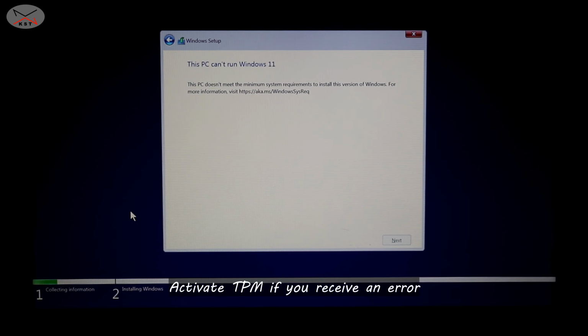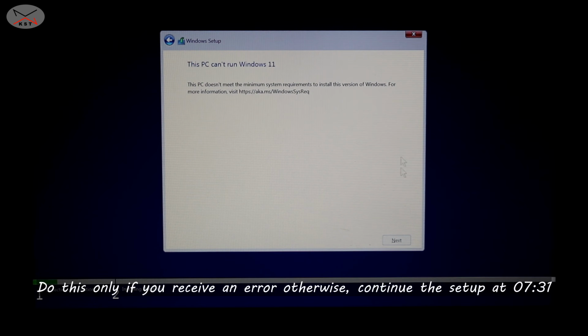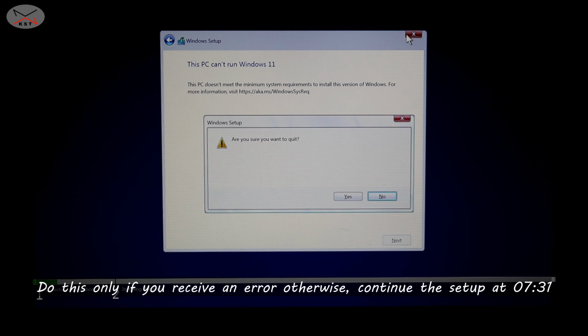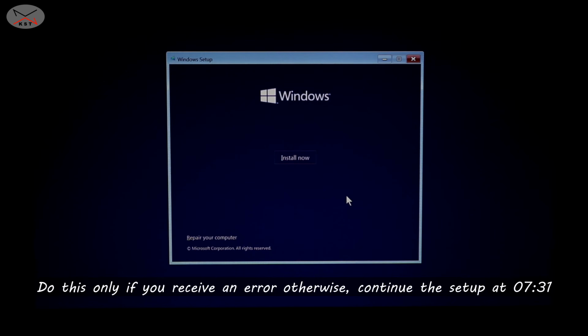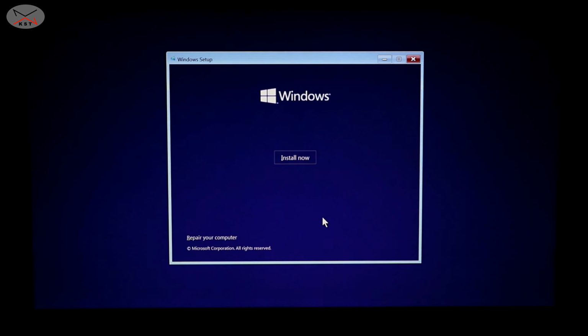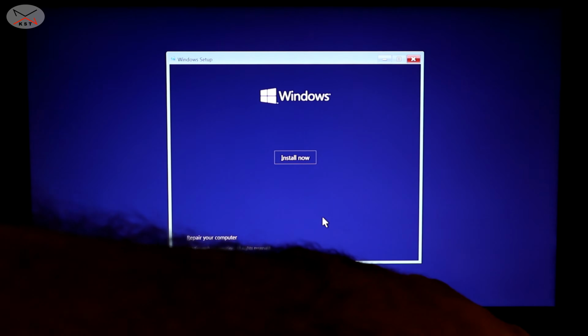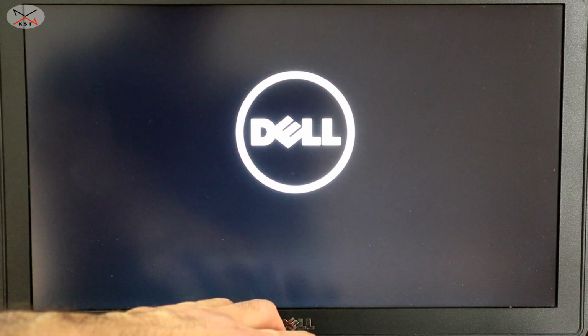If you receive this message here, it means that your PC is not compatible with Windows 11. For my PC here, it is the TPM that is not activated. So what you have to do is restart the PC. Simply close this one here and then select yes. Let's restart the PC. Turn off your PC and then restart it and go to the BIOS setup of the PC.